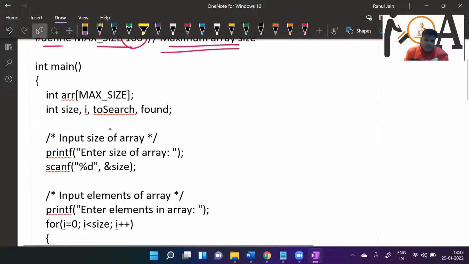The main program starts from here onwards, and an array of MAX_SIZE, which has 100 memory locations, is declared with the array name ARR. Some more variables are declared here: int size, i, to_search, and found. Found is the name of a variable here, to_search is the name of a variable, i is a variable, and size is a variable, all of integer type.